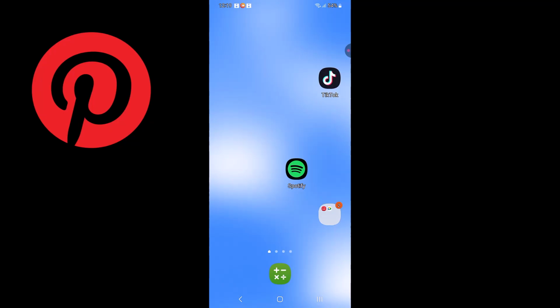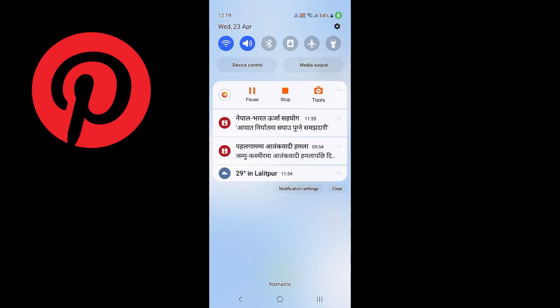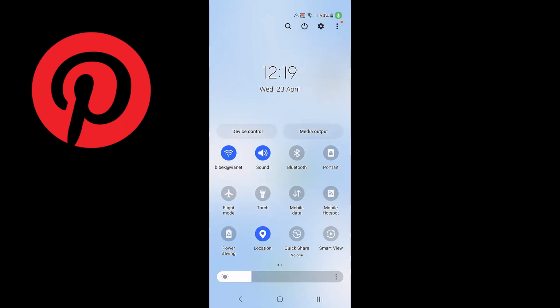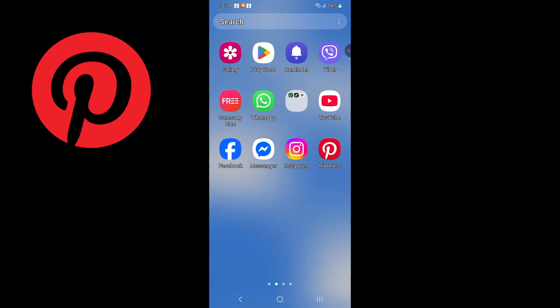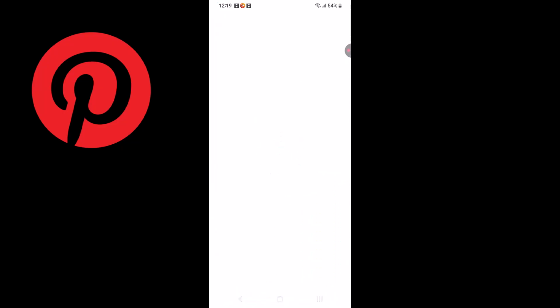Let's start with the quickest fix: airplane mode. Turn on the option of airplane mode from your notification center and then wait for 10 to 15 seconds and turn it off. This resets your network connection and can fix temporary glitches. Once you turn it off, go back to Pinterest and try logging in again. You'd be surprised how often this simple trick does the job.